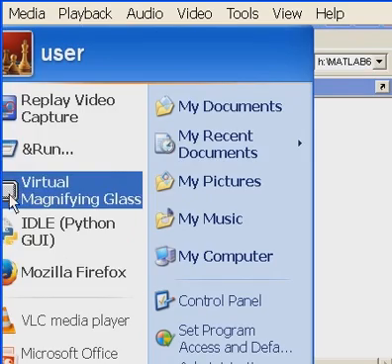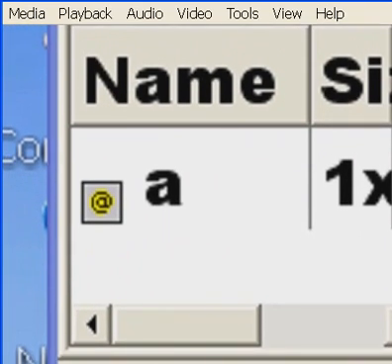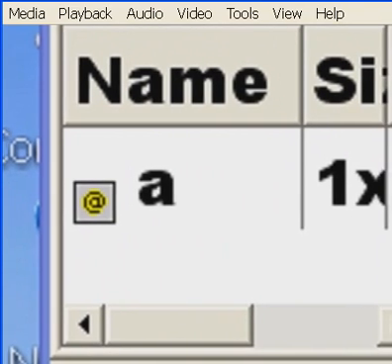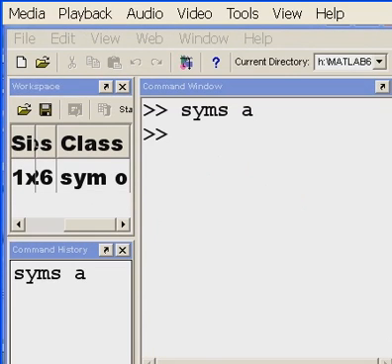I go over here to the virtual looking glass, and you'll see there's an at sign right there. That means it's a syms variable. If I move over to the right, you'll see it's a sym object. Wow. What else can I learn about this thing?